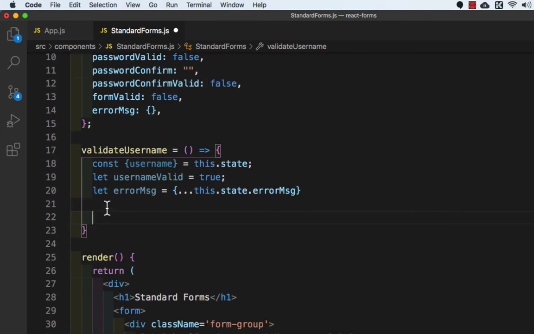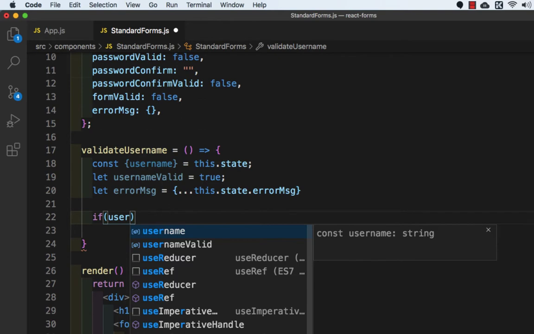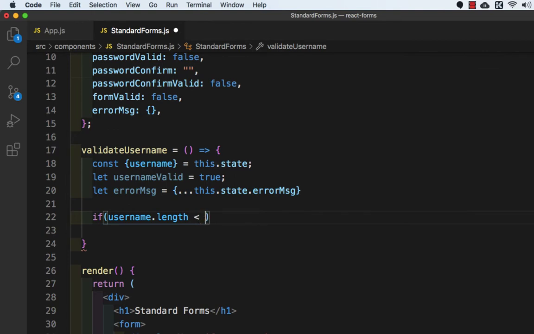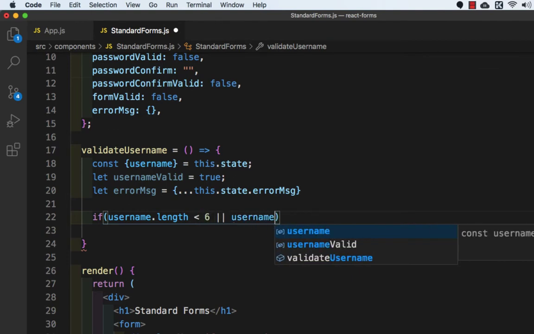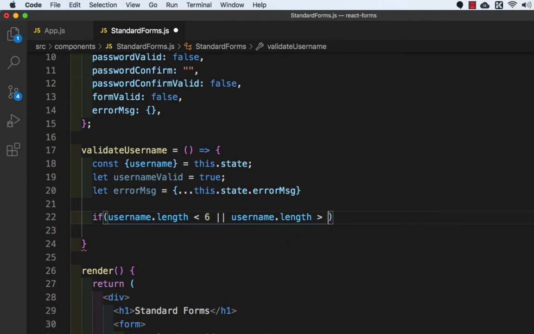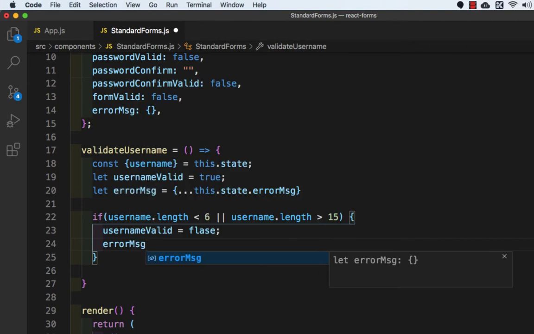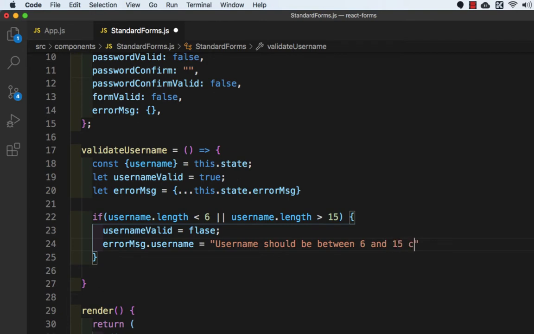and then we will give an if condition that if username.length is less than 6 or username.length is greater than 15. If the statement is true, then usernameValid will equal to false. And then we will write errorMessage.username is equal to "Username should be between 6 and 15 characters."